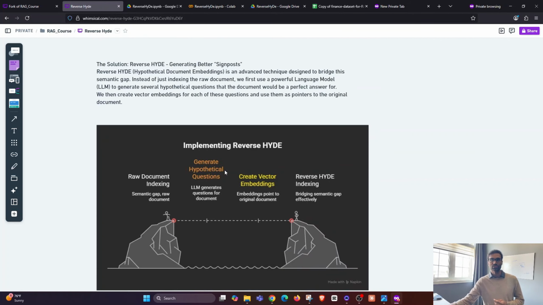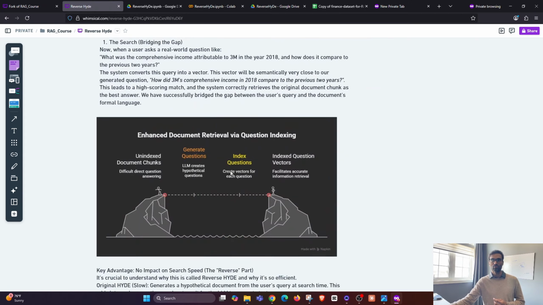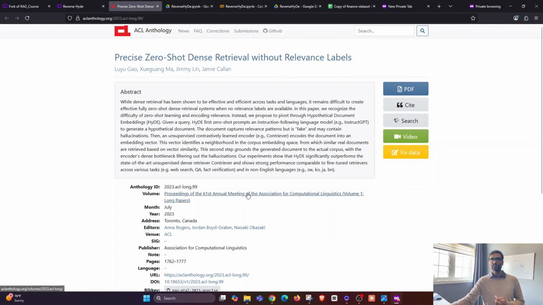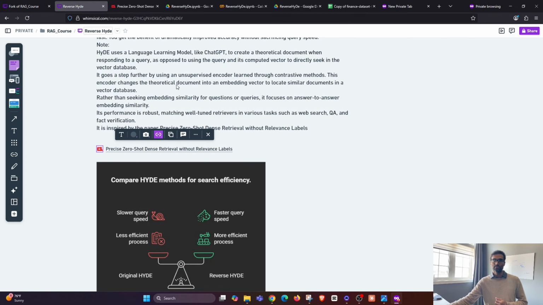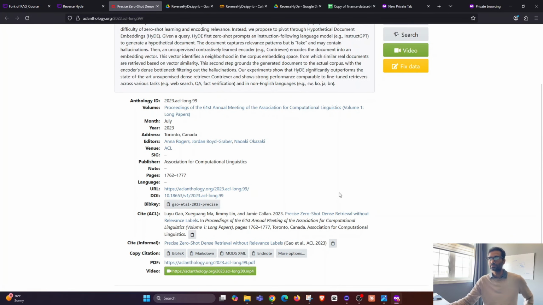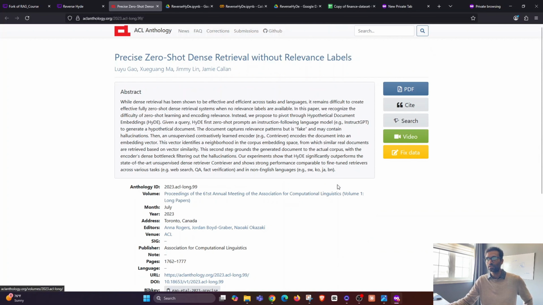The original solution was hypothetical document embedding. I will show you what it actually means. So here is the paper they proposed, and you can go through the paper. Let me see.